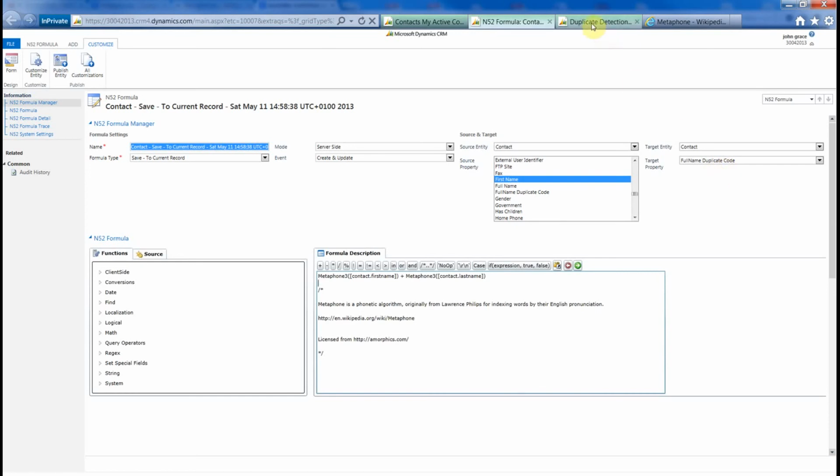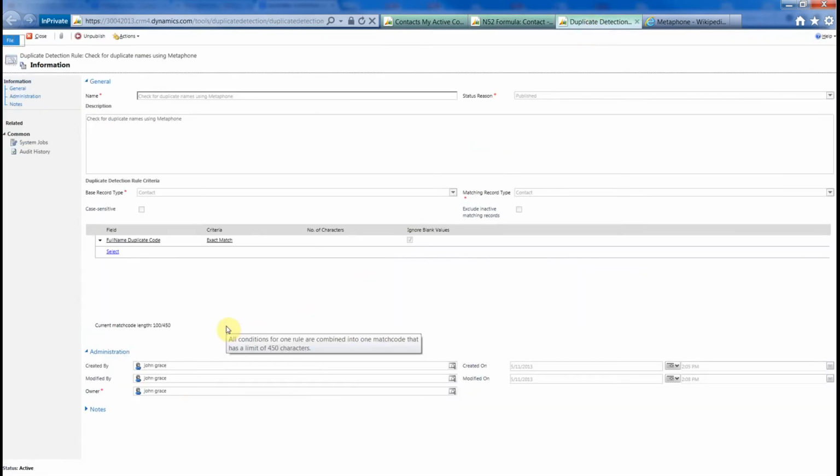And then what we just use is normal Dynamics CRM out of the box, and we have just a normal duplicate detection rule on the full name duplicate code where there's an exact match. Please flag that up as a duplicate. So this is in effect when you're creating John Smith with an I and John Smith with a Y. When the second one gets created, the two encoding values should be the same, and therefore flag it up as a duplicate in real time.